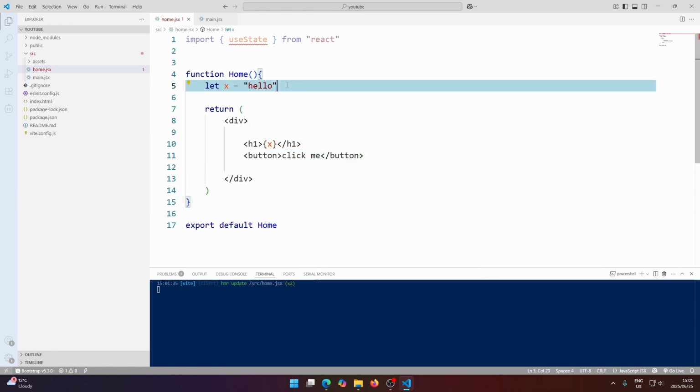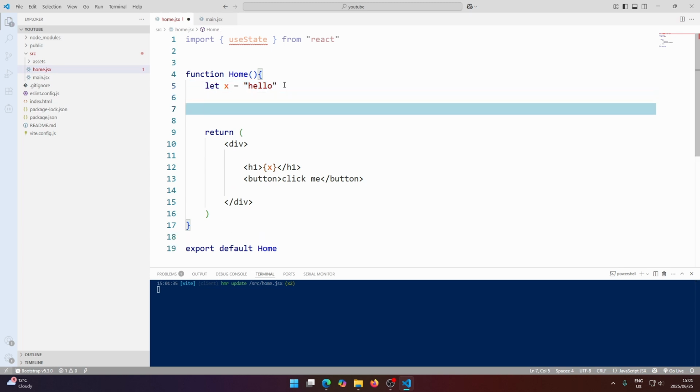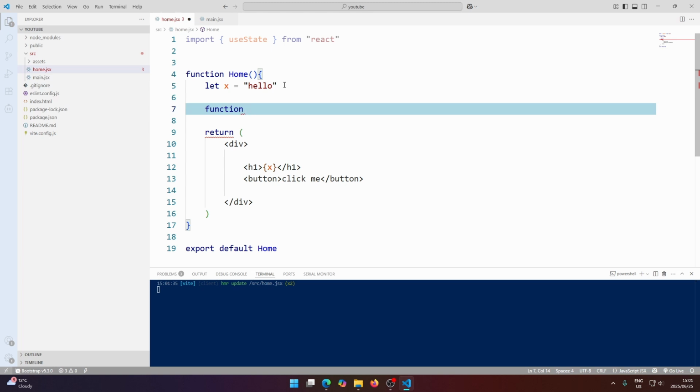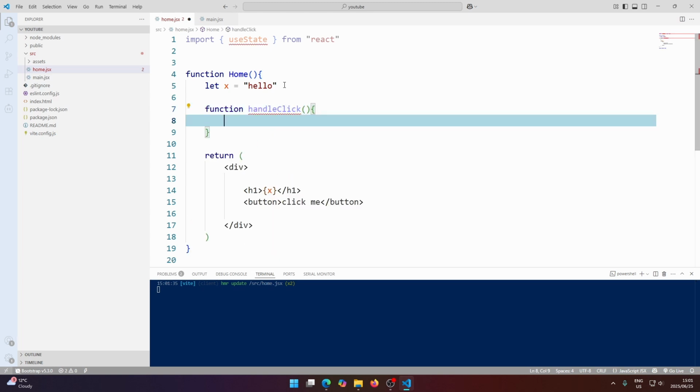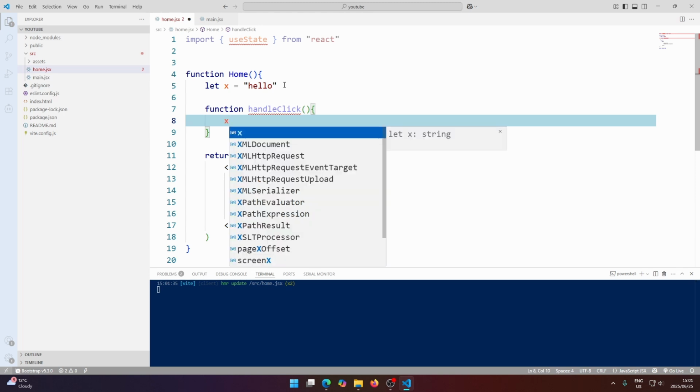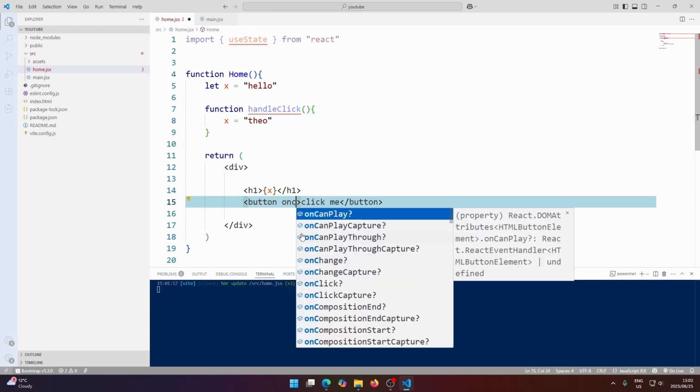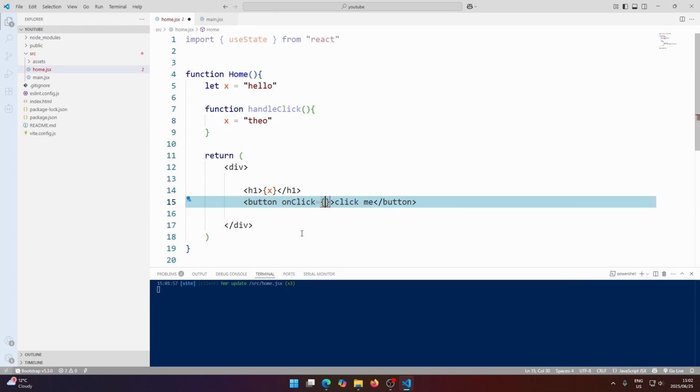And I'm going to create a small function inside of this function. So here below where we created the variable, I'll do function handleClick, and I'll say x is equal to, and we'll put Theo here. And on the button here, I'm going to put an onClick event, and I'll connect it to this function here, handleClick.